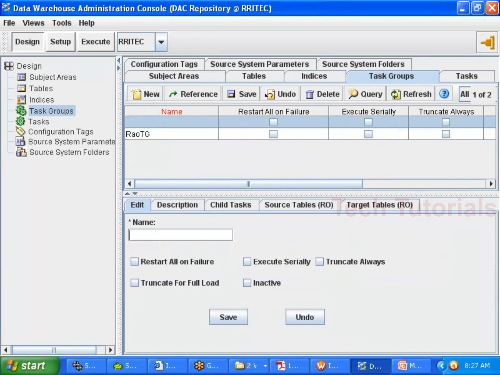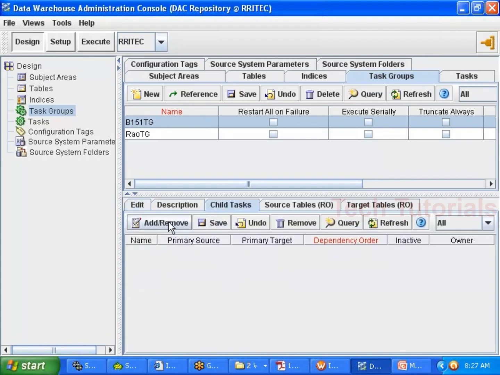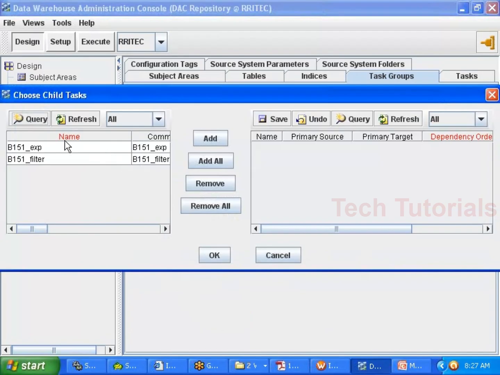Your batch number I am giving here B151TZ. TZ stands for task group. One task group contains n number of tasks, obviously. Now I am clicking on save. Once I save that one, here I have one option, that is child tasks, add or remove. Then go for the two tasks that are available. The two tasks I am selecting. Click on add. Click on OK.